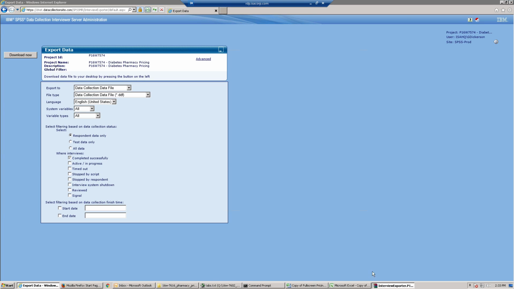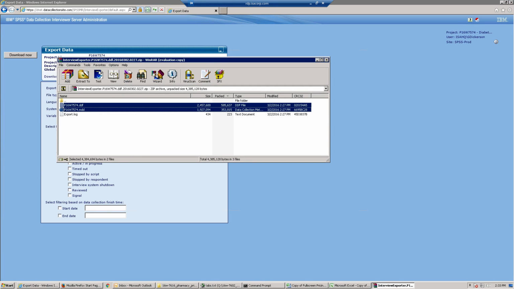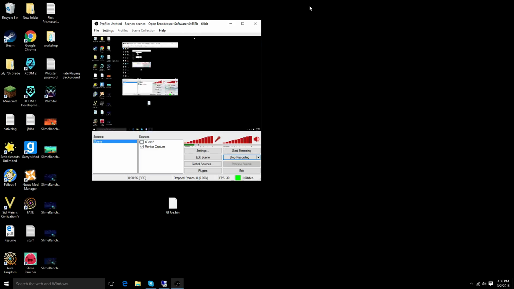It is here. Haven't saved it. Haven't done anything. But this is the zip of the download file that you would download when you download data. I am recording, correct? I am.